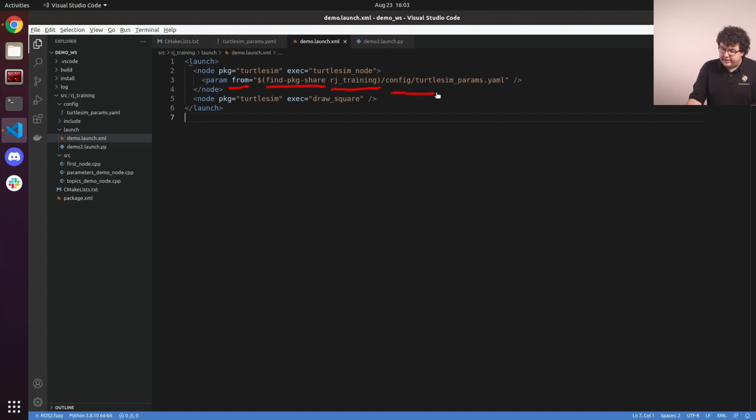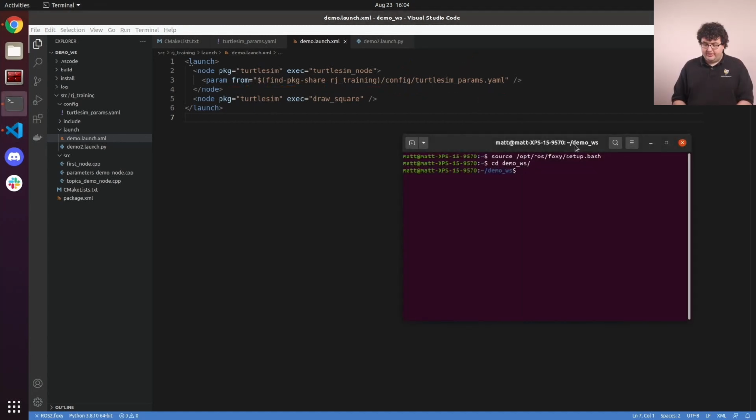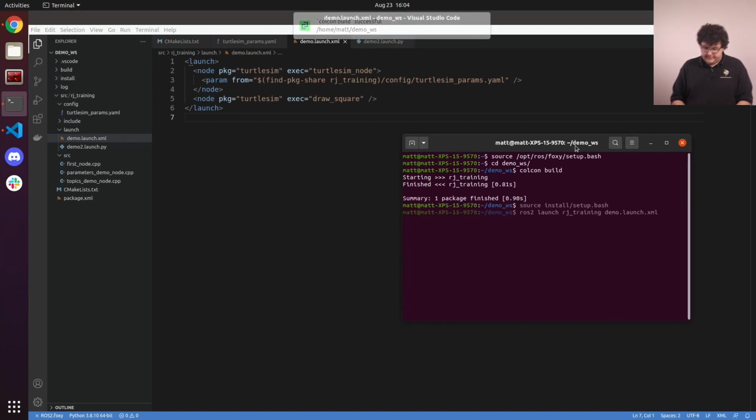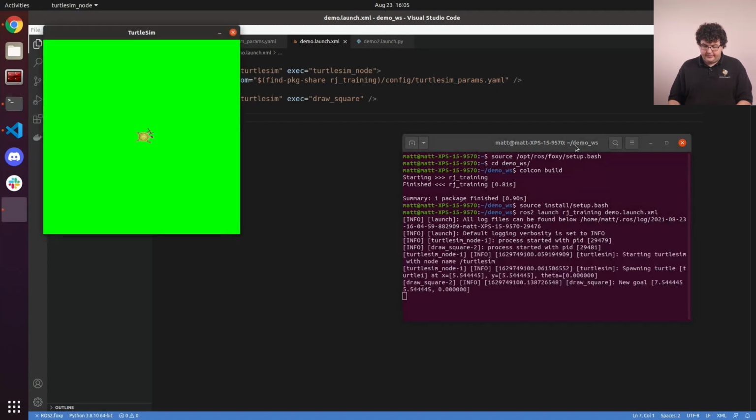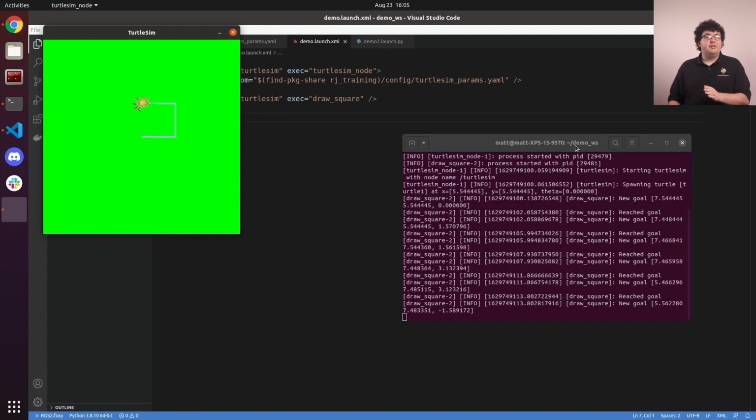The rest of our value here is just the rest of the path. We know that there will be a config folder, and we know that within that config folder we want the turtlesimparams.yaml file. We can now open up a terminal and build our workspace. And now when we launch our demo.launch.xml launch file, we see that the parameters from our YAML file have taken effect. Now let's go look at how to do the same thing in our Python launch file.